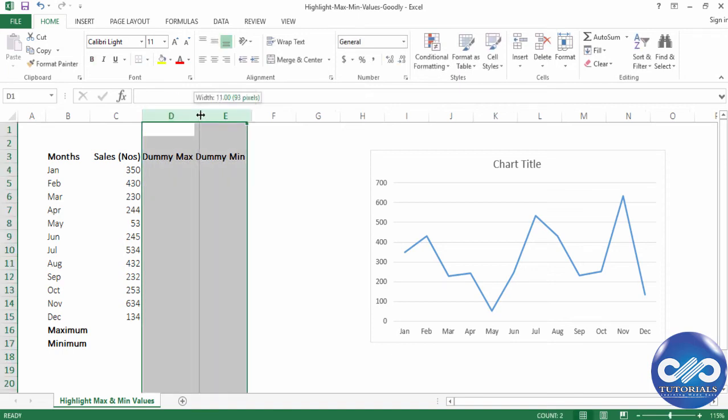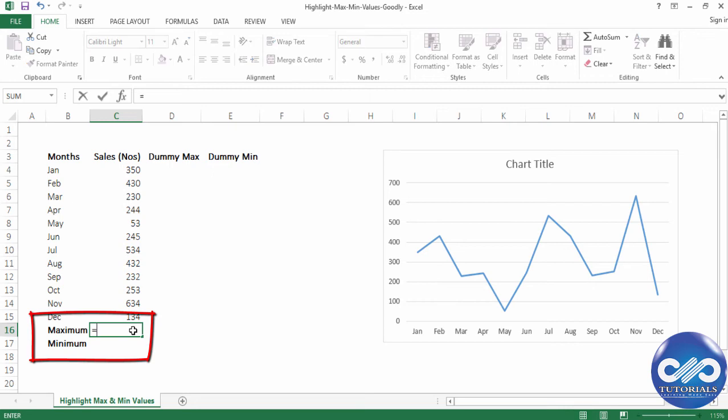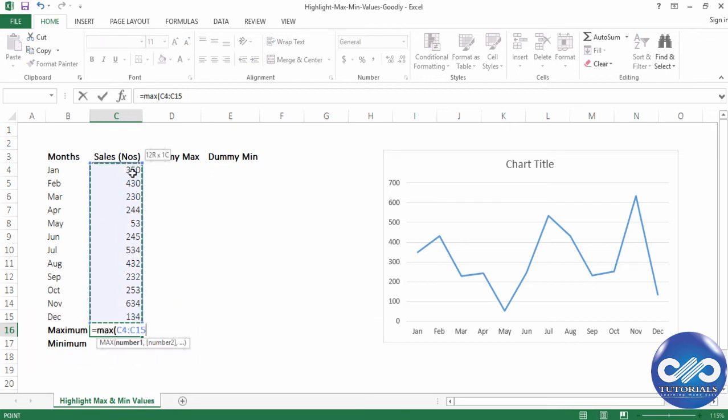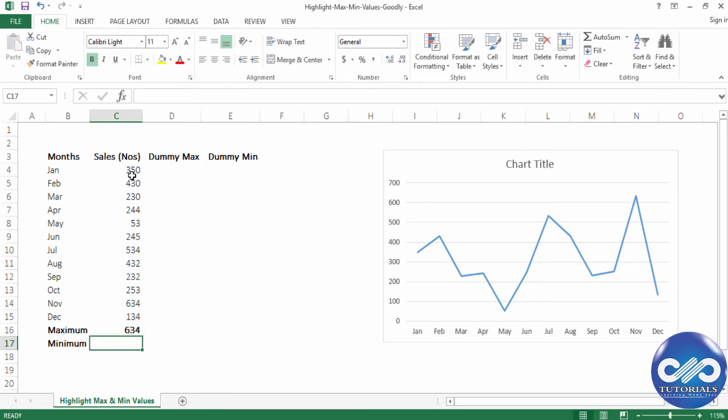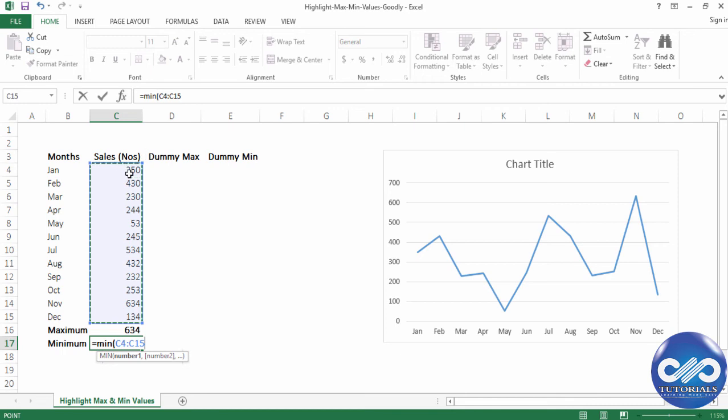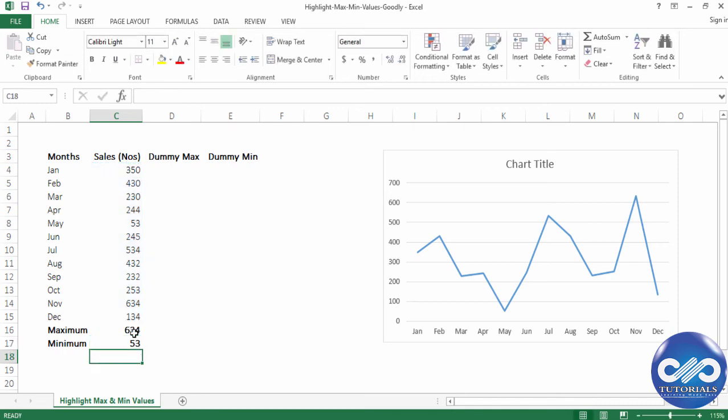Okay. So for this, I'll be first calculating the maximum value of the set of data. So I'll be getting the maximum value of 634, and similarly I'll be calculating the minimum of the range. So I'll be getting the minimum.